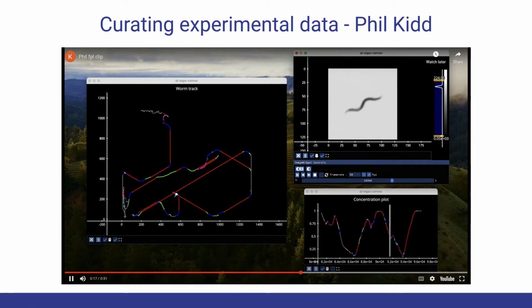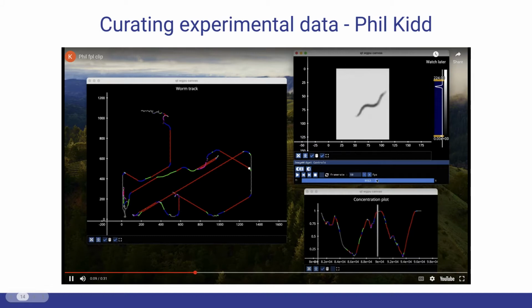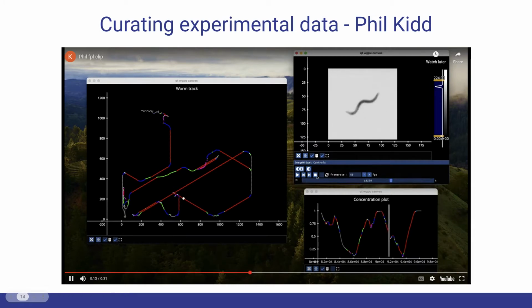and the color indicates the ethogram. So a different color means it's doing a different behavior at that time point: is it moving forward, is it doing a turn, is it moving backward, things like that. And the white ball that you see moving around is the location of the worm at this time point. And then on the bottom right over here is an odor concentration with the same ethogram mapped onto it.